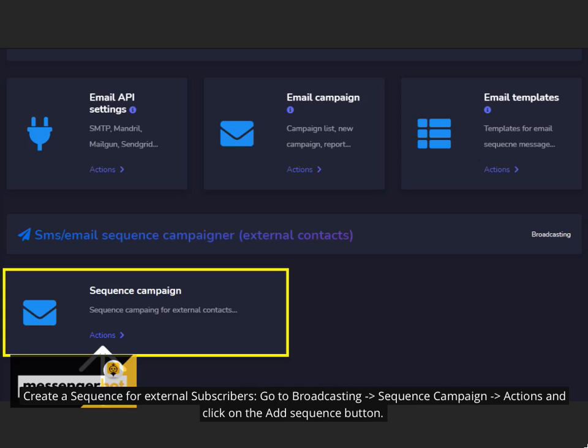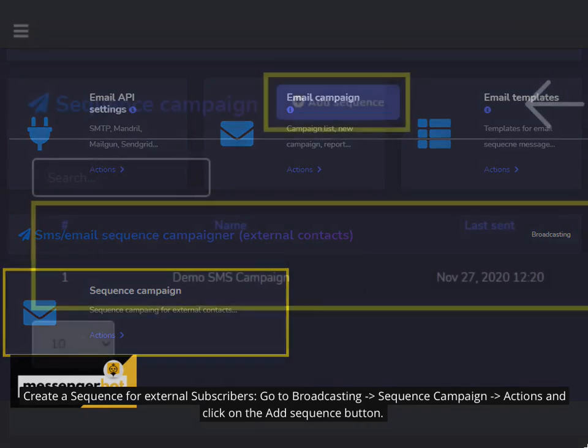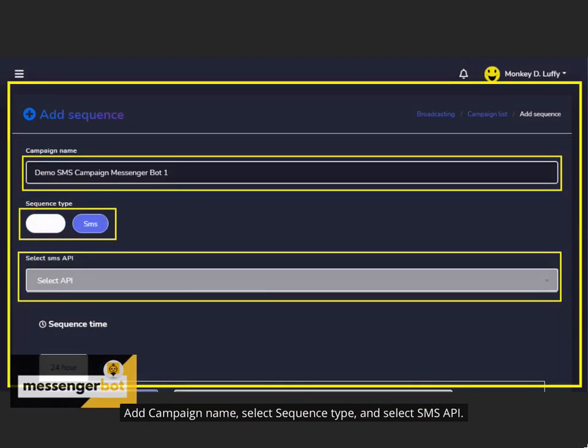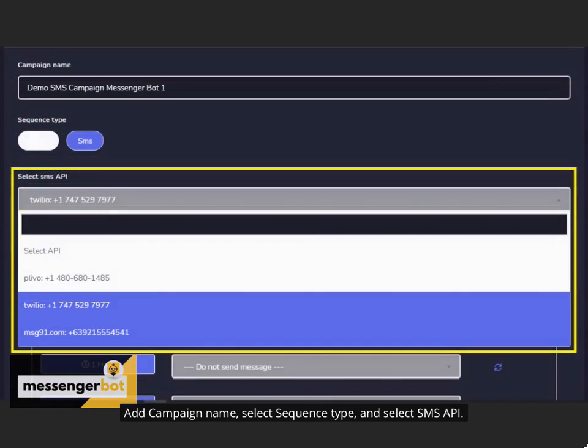Go to Broadcasting, greater than Sequence Campaign, greater than Actions, and click on the Add Sequence button. And create a sequence campaign with the necessary information for external subscribers. Add campaign name, select sequence type, and select SMS API. Drop down to select SMS API type.